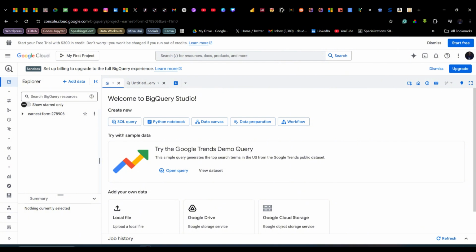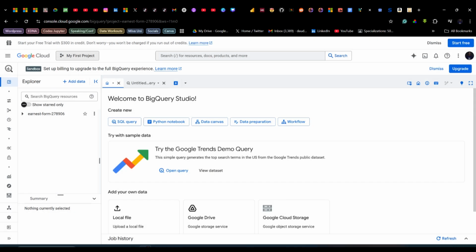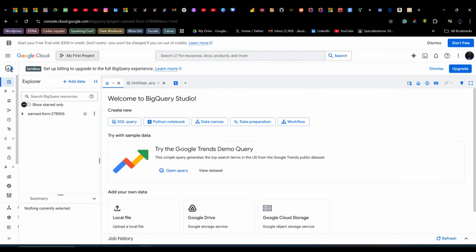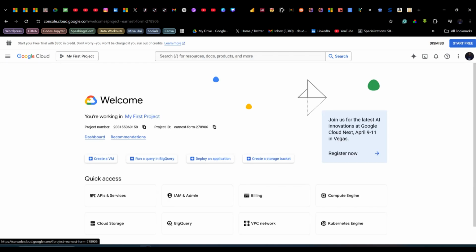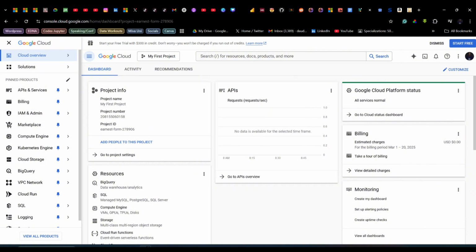For every Google BigQuery account you create, a project is created for you. I have multiple projects here. You can create a new project, which you can learn in another video, but here is just how we can connect to BigQuery to bring in data. Google has this My First Project, which is the first project created for you when you open BigQuery. I've already logged into my Google BigQuery, so I'll go to my dashboard. Yeah, this is my dashboard on Google BigQuery.